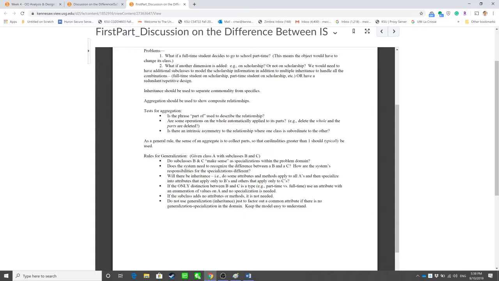you probably want to use an enumeration attribute on the superclass. You do not need inheritance. And if the subclass adds no attributes or methods, it is not needed. Do you agree? If it adds no attributes or methods, it is not needed.